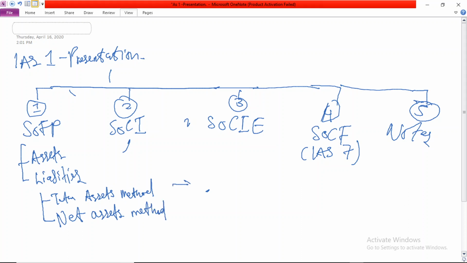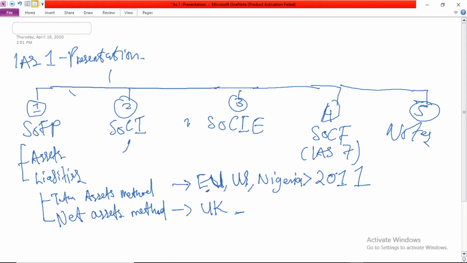The total asset method is what you will find if you look at the financial statements of any institution that you will find in the EU, in the US, in Nigeria, that is post 2011. But not all institutions in Nigeria, but most larger institutions will, after having adopted IFRS, present under the total assets method. The net assets method, you will still find in use in the UK. Alright, and what is the difference between the two?